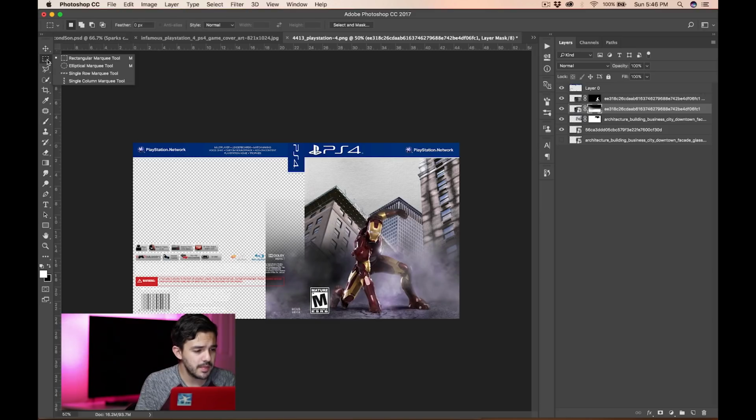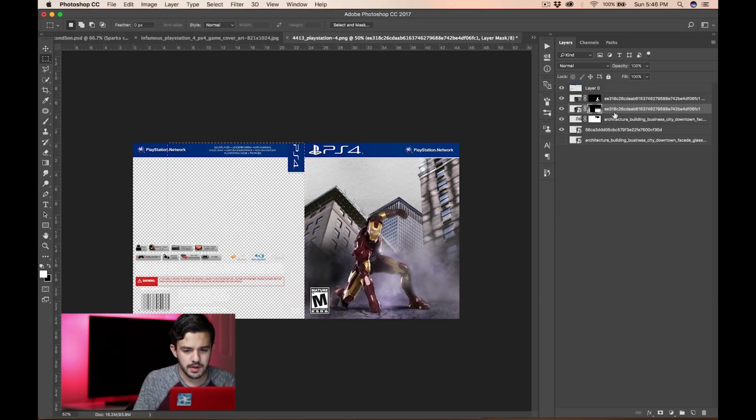Now I'll grab my rectangle marquee tool and make a selection right here on this area, and press delete right there. That way I can get rid of everything that's on the other side. So far this looks pretty good. It's starting to come together.